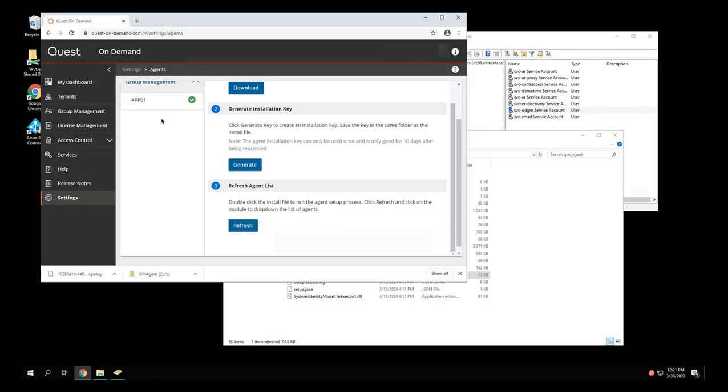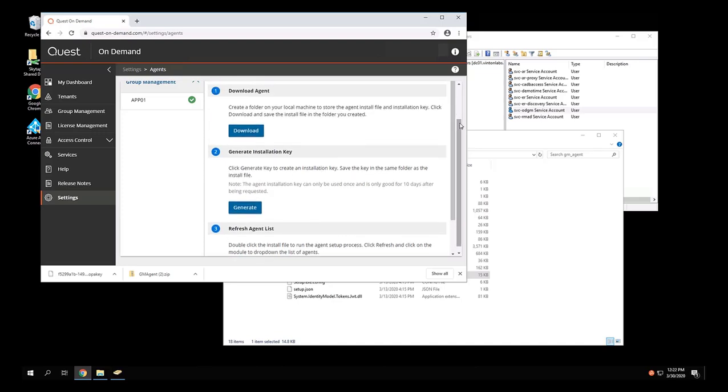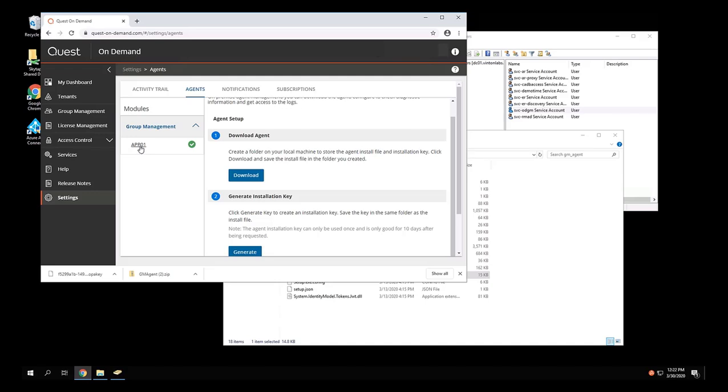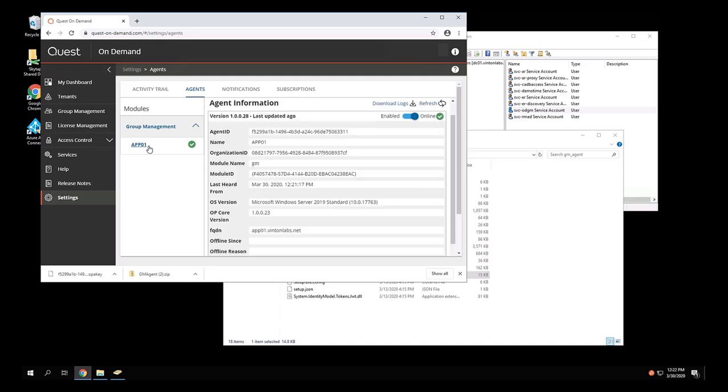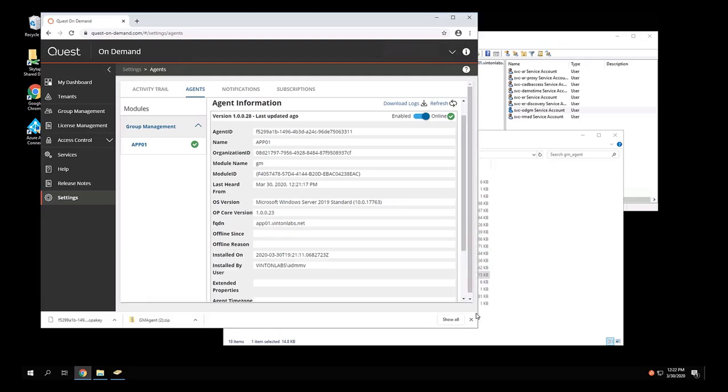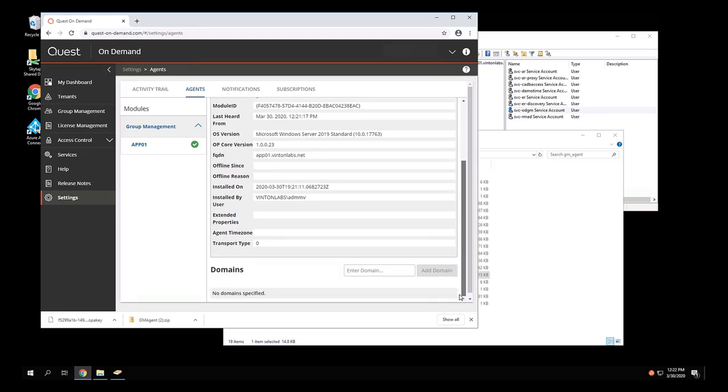Now that the agent has registered in on-demand group management, you can see it here to the left, click on the agent. You'll see some information about the kind of server it's coming from, when it last checked in. But the important thing that we need to work on is down a little bit lower. As we scroll down, we need to add the local domain to the domains that the agent is responsible for.